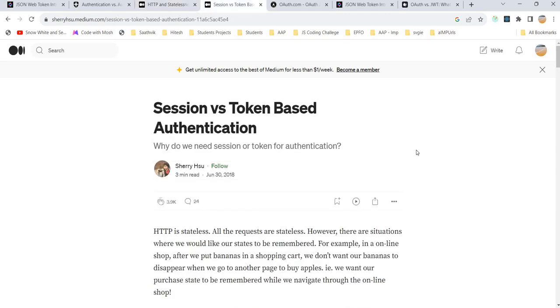So we can implement this authentication and authorization architecture based on two approaches. One is session based authentication, another one is token based authentication. Okay, what is the difference between these two things and how to implement both of them?